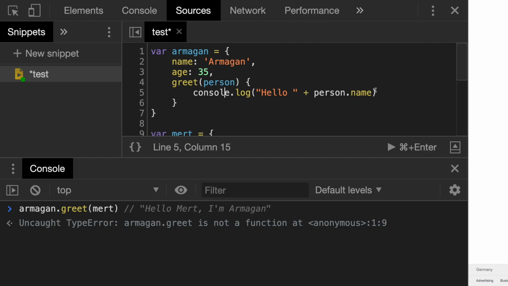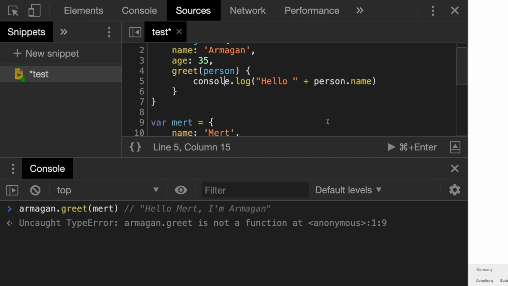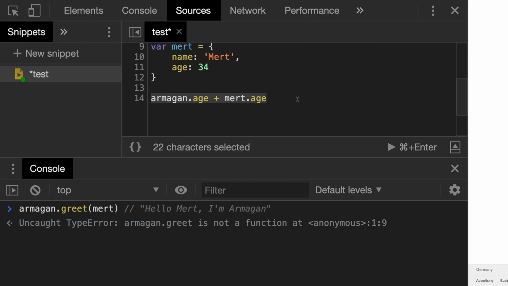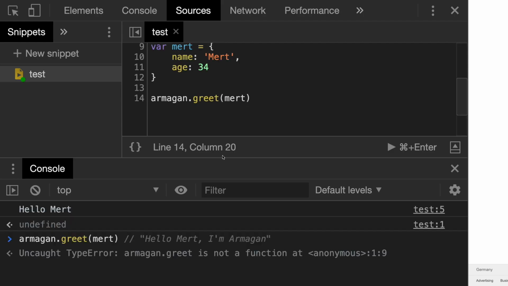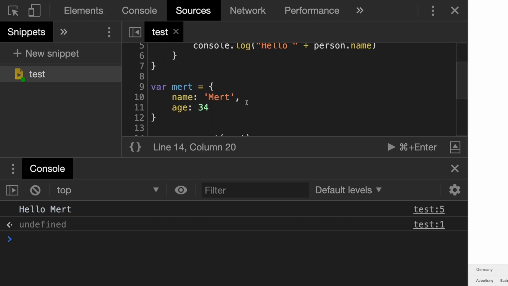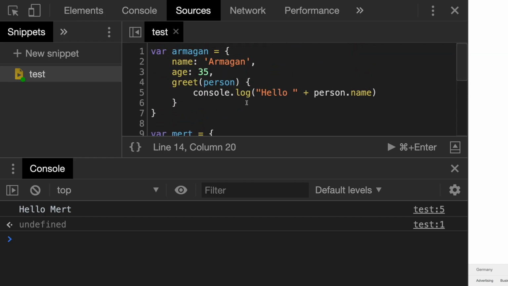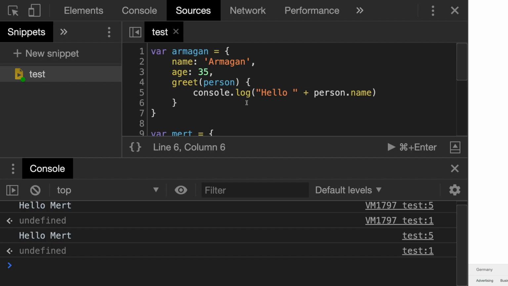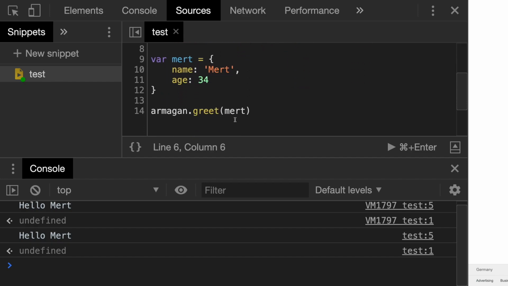Okay, let's execute this. And let's put here Arman.greet Mert. Okay, let's run this, and I get hello Mert, which is awesome actually. I run it, I get hello Mert. I said Arman.greet Mert at the end. Does it make sense?